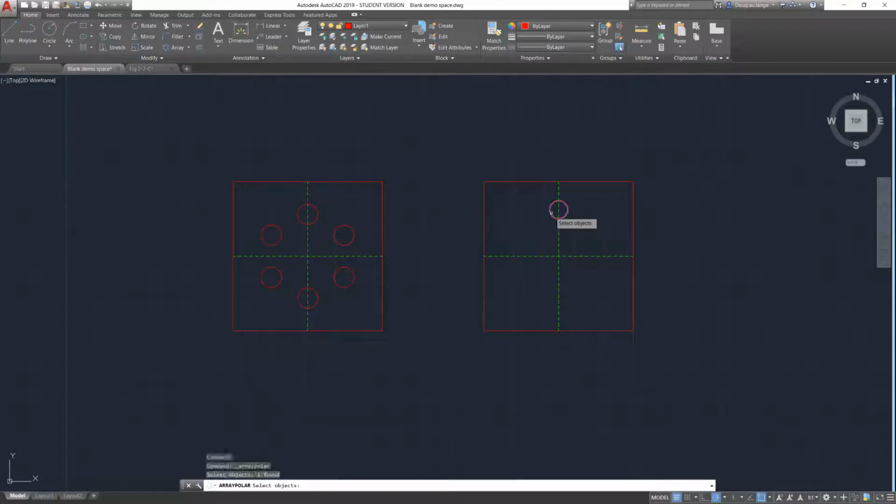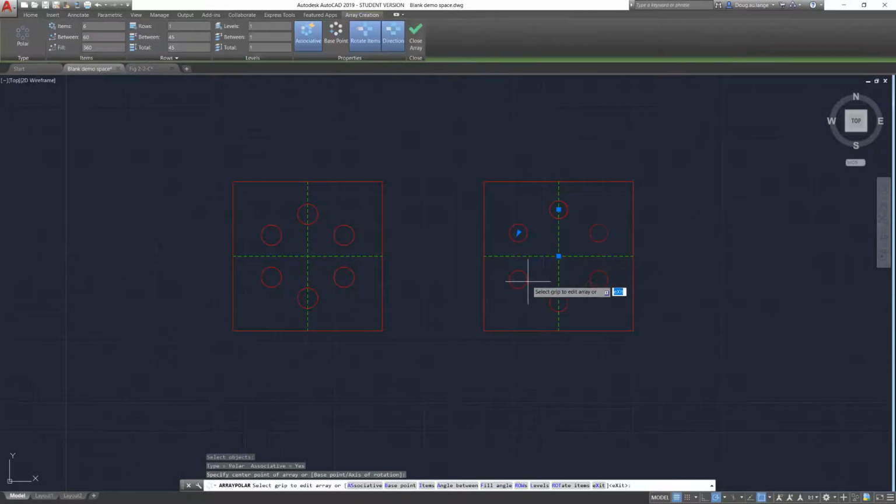It's asking me to select my object. I select my object. I hit enter. It's asking me to select my center point. I select my center point. Now I can hit enter and that's the end of it, or I can press the down arrow key. Look at all the other options I have, right?